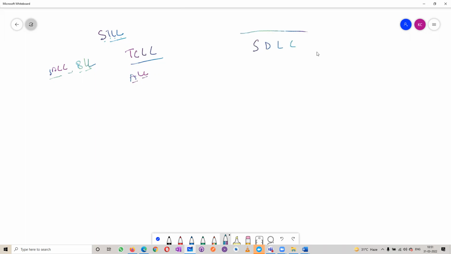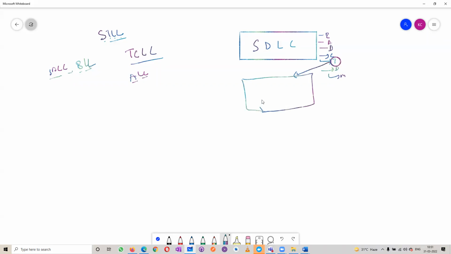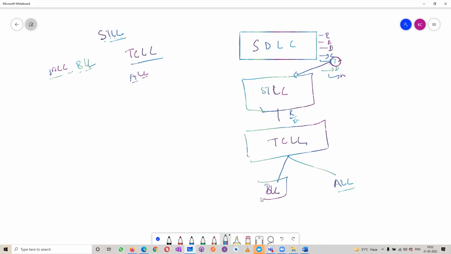SDLC is the mother, the software development lifecycle. In the software development lifecycle, we have requirement gathering, analysis, design, coding, testing, deployment, and maintenance. Now, here is the birth of the software testing lifecycle. When I have gathered the requirements and then done the designing, at that point in the design phase, it will go for TCLC. As part of TCLC, this gives birth to two more things, which are the bug lifecycle and the automation lifecycle. These are the lifecycles you need to understand.